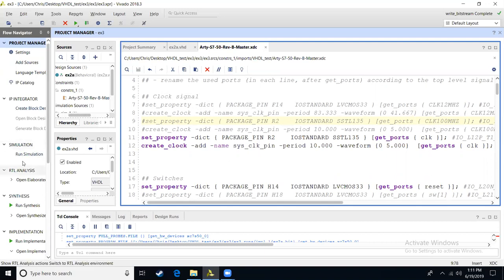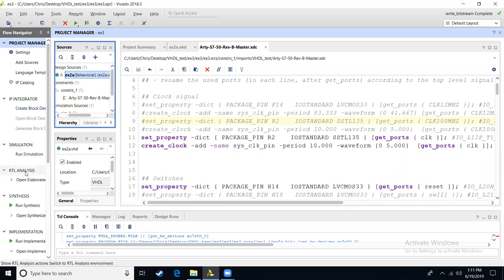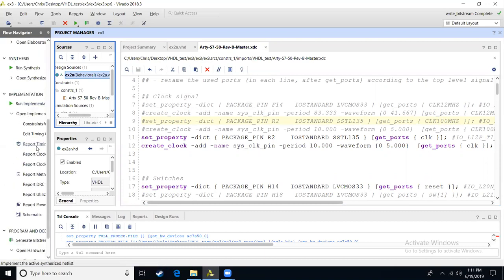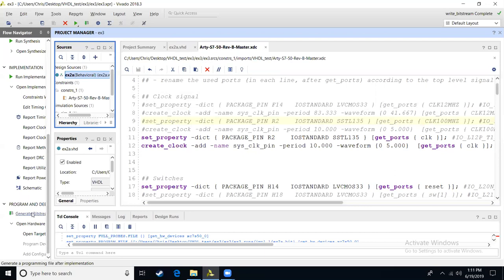All right, then you would go down, run synthesis, I already have done this. Run implementation, I've done that. Generate bitstream, I already did that. So I already have the file that we need to download to the board already built. So let's download it to the board.